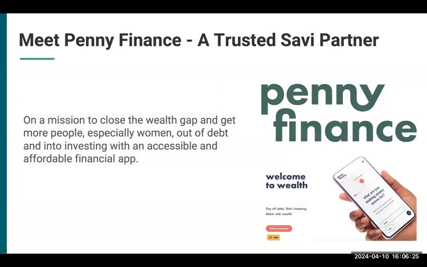And I want to introduce everyone to Penny Finance. This is one of Savi's trusted partners, and they are also a social impact startup and company on a mission to close the wealth gap and get more people, especially women, who are disproportionately impacted by student loans. In fact, women hold two-thirds of all the student loan debt out there. They're trying to get them out of debt and into investing with an accessible and affordable financial app. So Amanda's going to talk to you a little bit more about Penny Finance in just a few minutes.